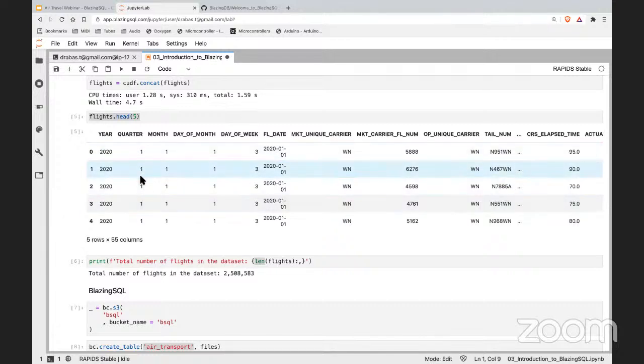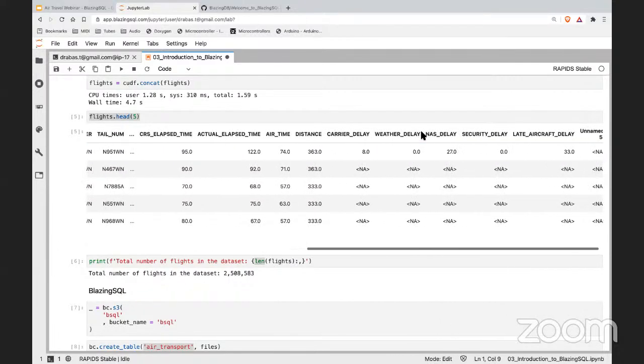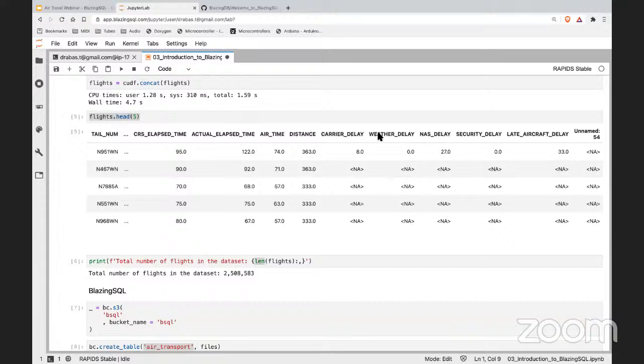So we have the year, we have the quarter, month, day of the week, the flight date, the unique marketing carrier, and the flight number, and so on and so forth. And also at the very end, we have all of this information about delays. So you have the information about the air time, we have the actual elapsed time, CRS elapsed time. CRS is the computer reservation system. So when airlines schedule their flights, they put an estimated flight time, elapsed time there.